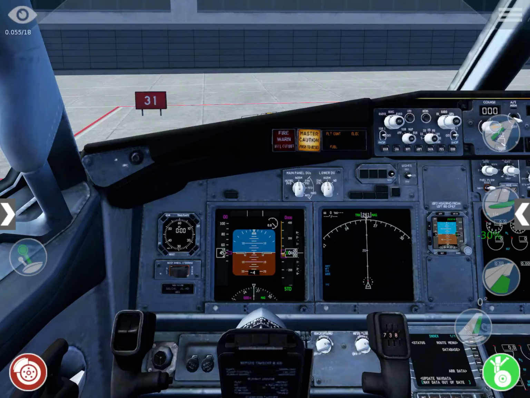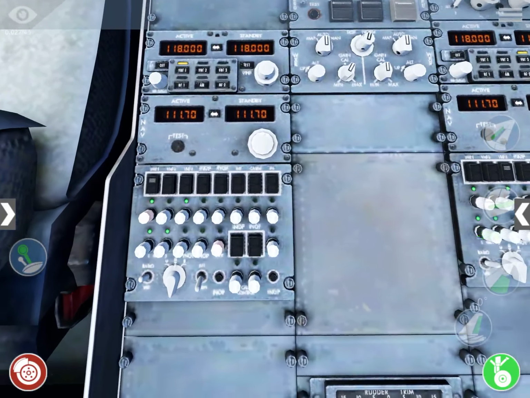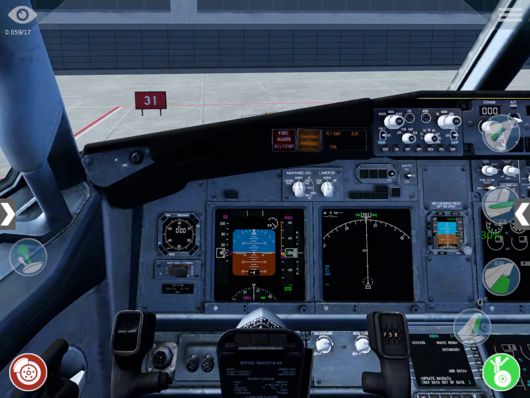Today I'm just gonna be doing a little tour around the cockpit so that you get familiarized with it. So I'm gonna set right here a view that is good for you. Well, just give me a second. No, I'm gonna use this one.